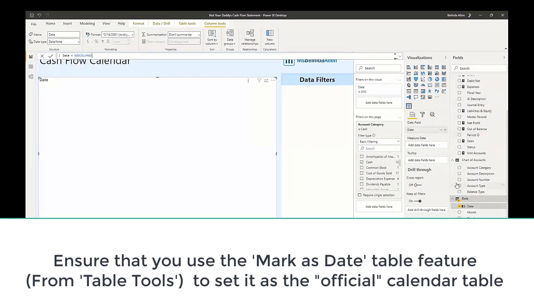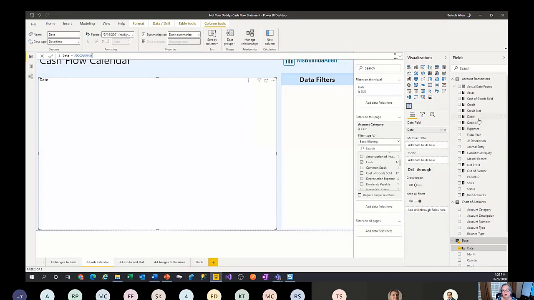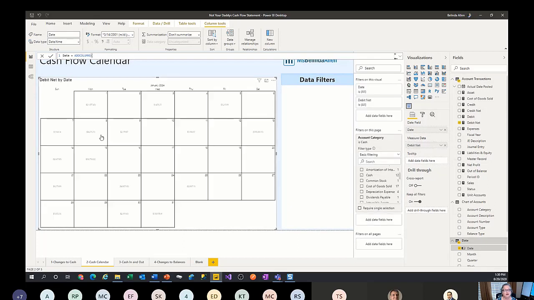And then now we need to measure our data. So the data we want to measure, the cash accounts have a debit balance. So I'm going to take this debit net and drag it into the data measure. And now I can see some of the fields are populating. Now those are really hard to see.